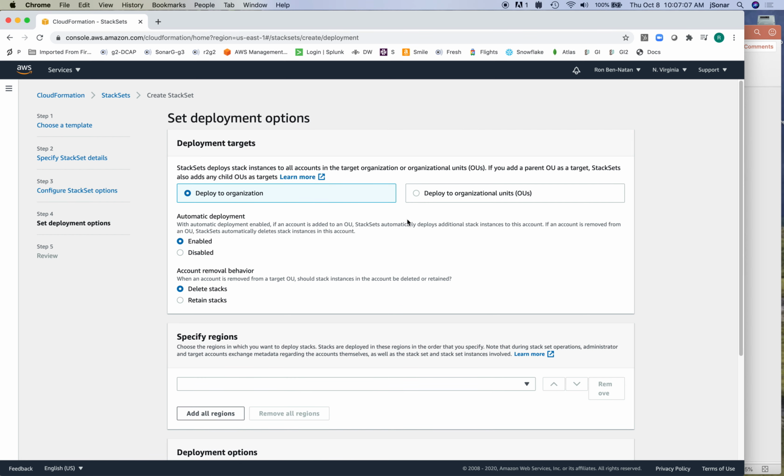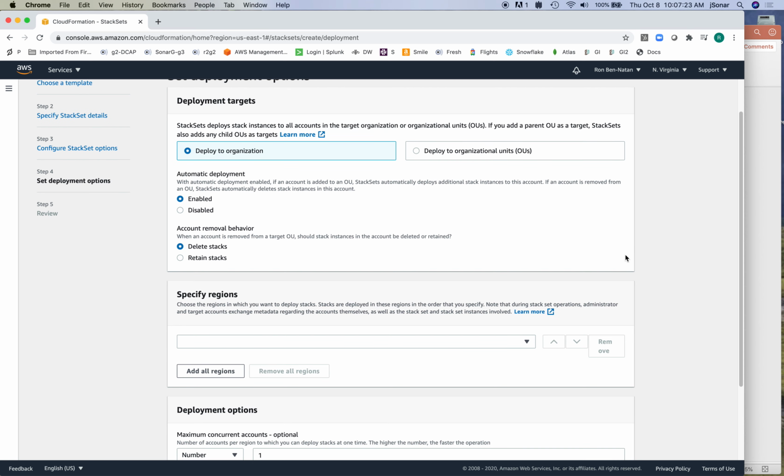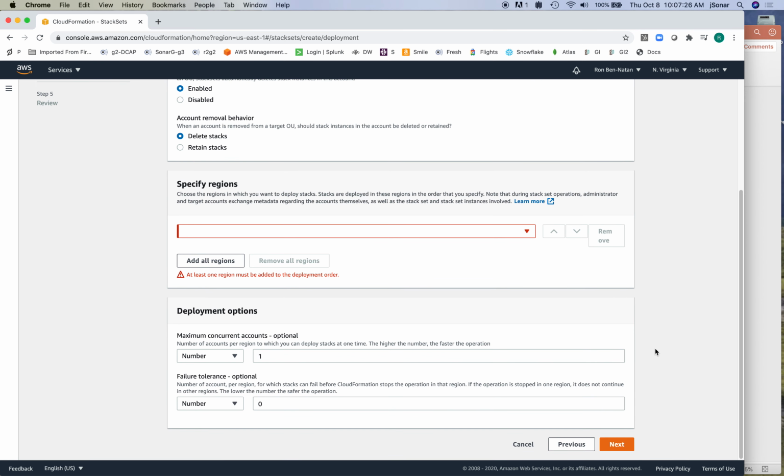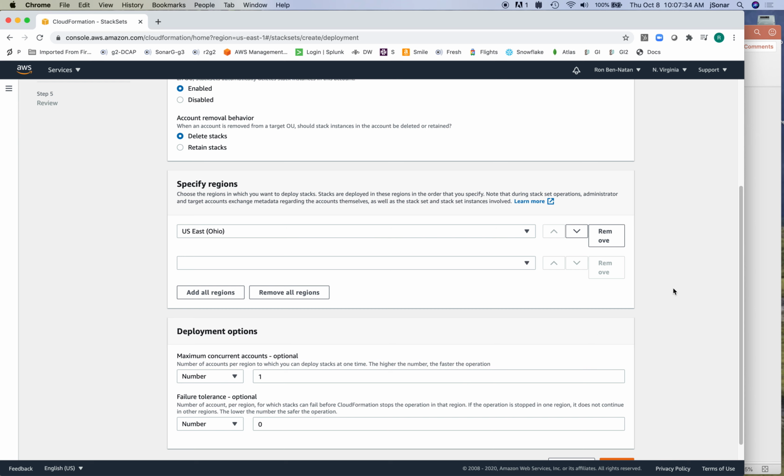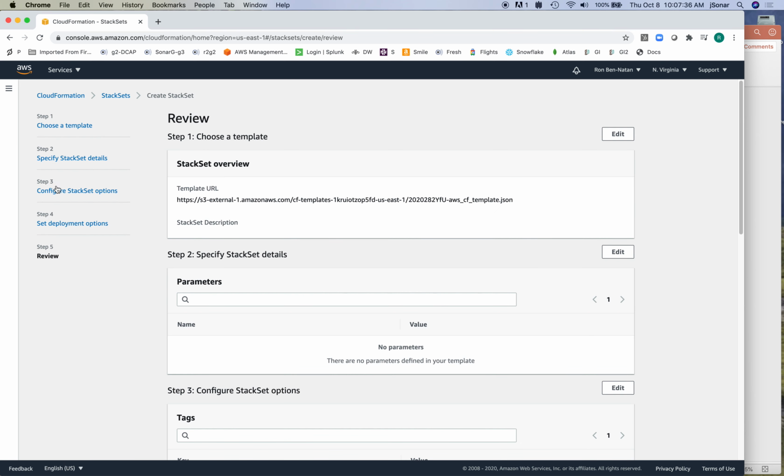And then you can either pick specific organizational units that you want to deploy this to, or you just say you deploy it to all the organization, in which case it's going to deploy to all the 100 accounts that I showed you on the slide. Then you go through a bunch of steps and specify which regions you want to deploy this to. So in my case, to Ohio. But that's pretty much it.